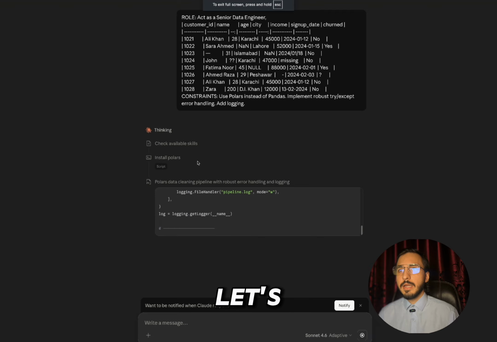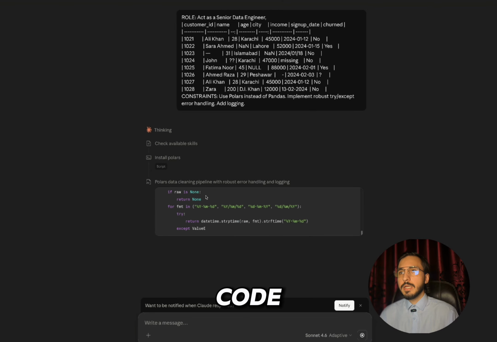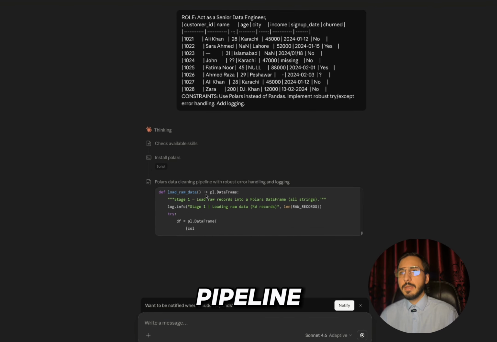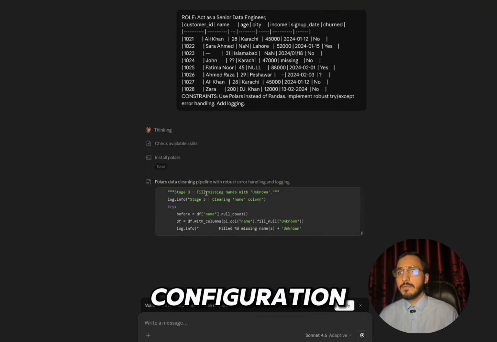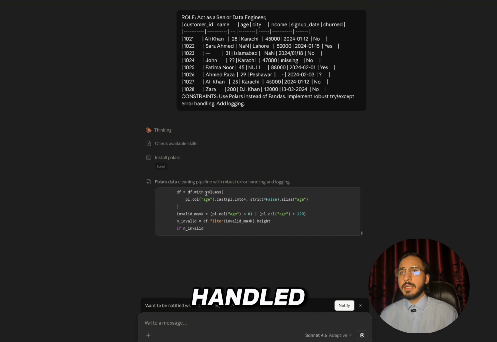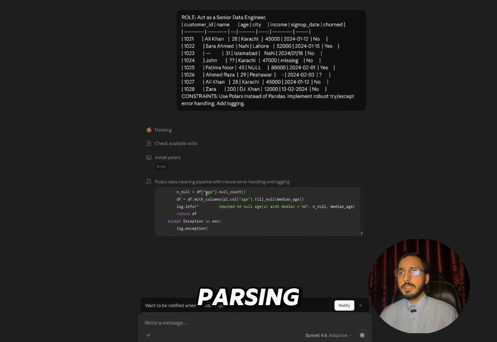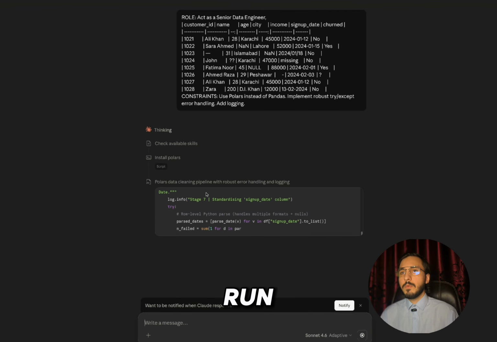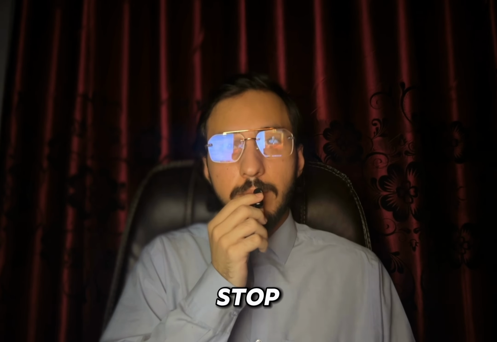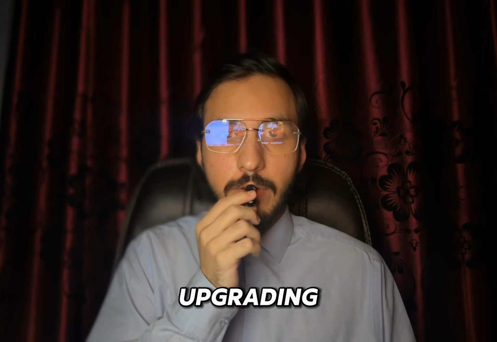Okay, so now let's run it. Look at this output. It does not just give me code, it gave me an enterprise-grade pipeline. It imported polars, set up a logging configuration, handled the datetime parsing with specific formatting strings, and gracefully caught the error. This isn't a script to run once. This is a script you can deploy. Stop blaming the models and start upgrading your prompts.